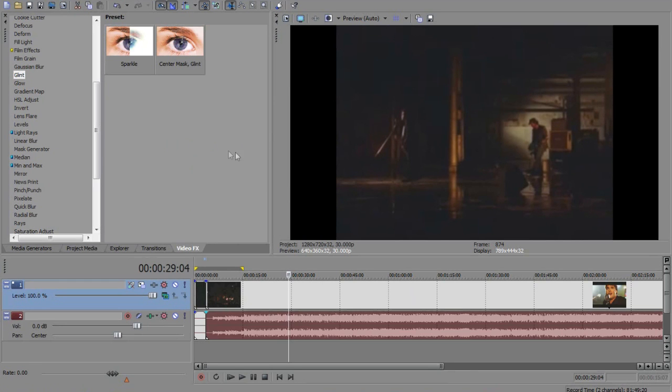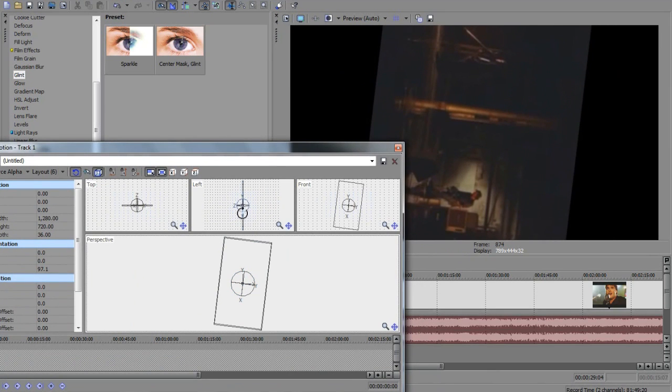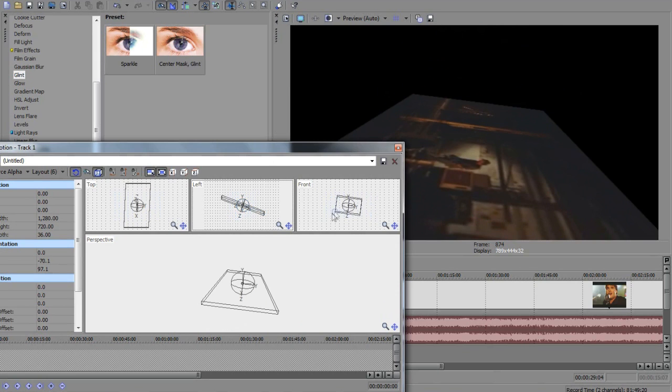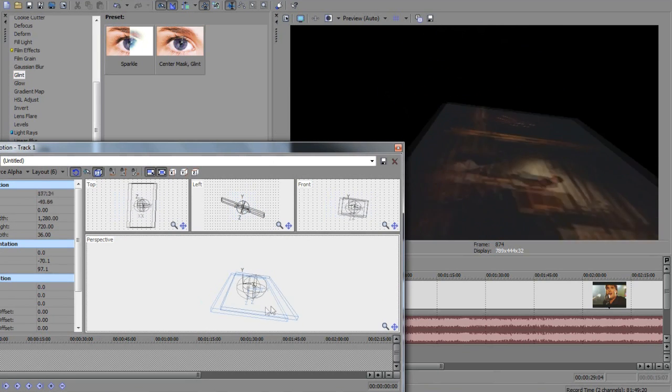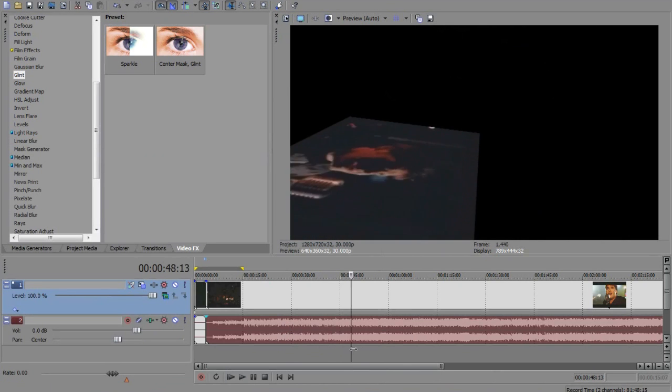And if you go to 3D source alpha and go to track motion, that makes your clip completely 3D. So you can rotate it however you want, get some pretty cool looking effects.